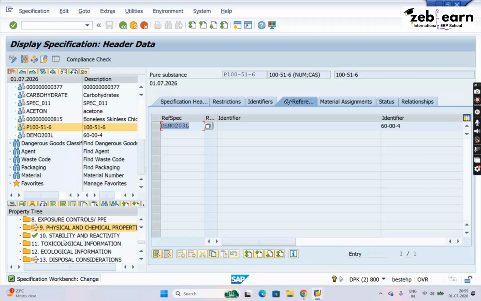What does it mean? Here I am copying the data from demo 203 to P100, right? Data is getting copied from demo to P100. Now, what if I want to copy the data from P100 to, let's say, acetone? Will it get copied? No. Why not? Because it's working in one way only, not both ways. You can copy just once.